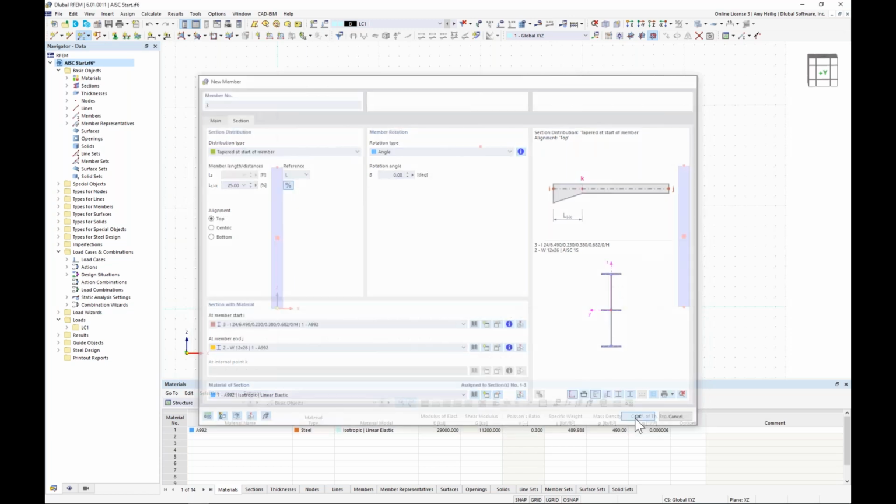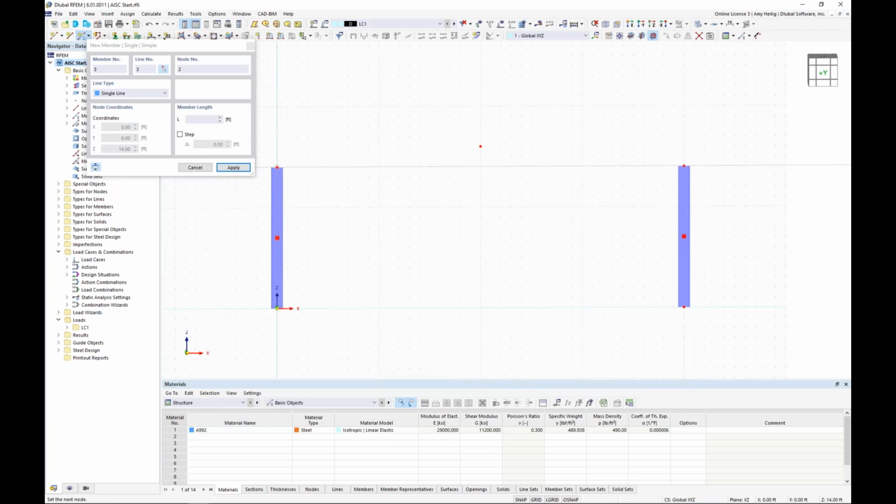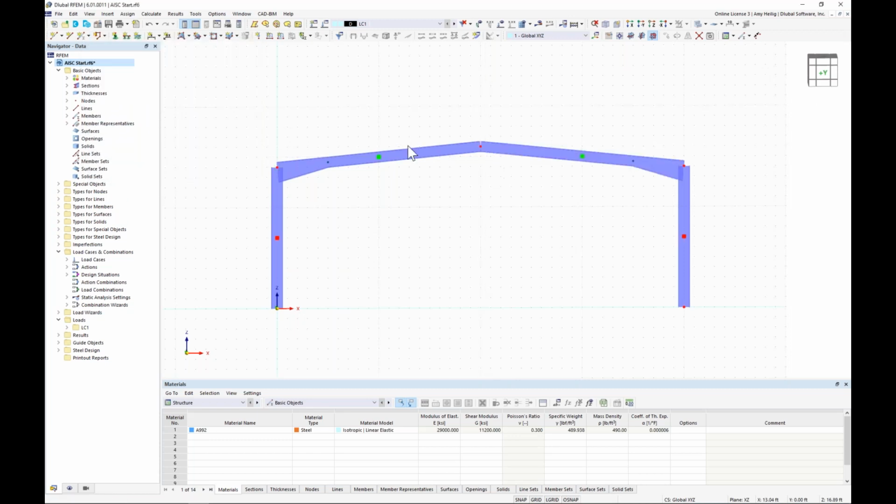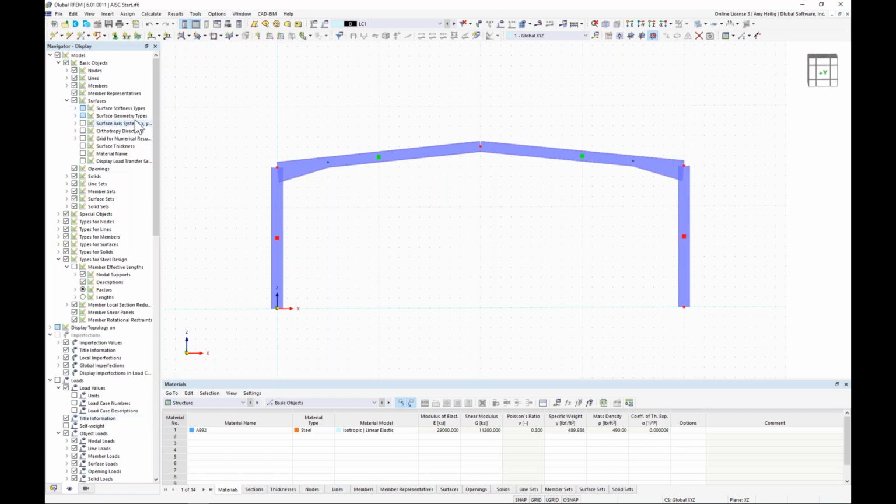So when I click OK, I will start at the top of my column, and my second point will be up to that center point, and I do the same thing on the right-hand side. Now we can see those beams generated with the taper available to us here. These color codings are the member representatives. I'm going to turn those off for now. We'll get into them a little bit later. I'm going to highlight all of my member elements here.